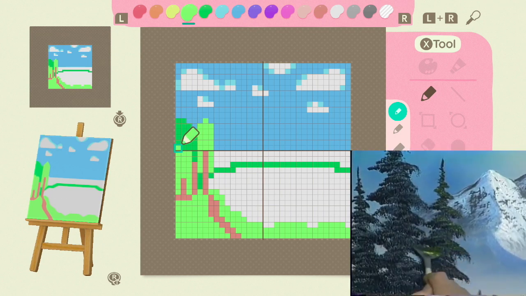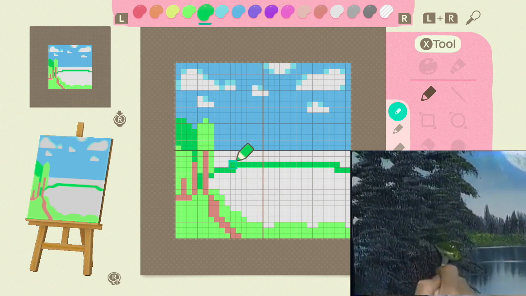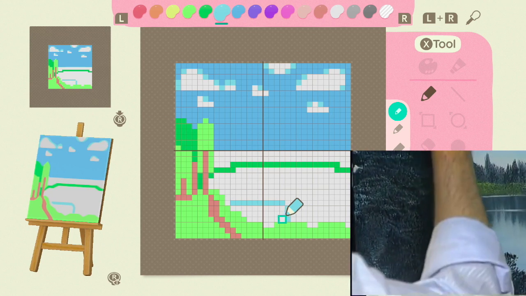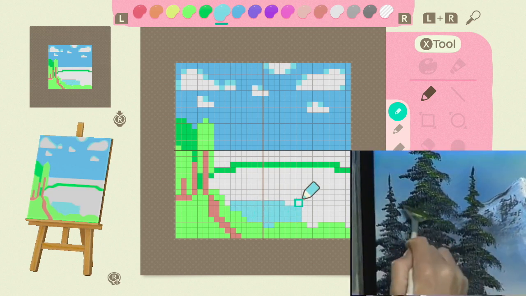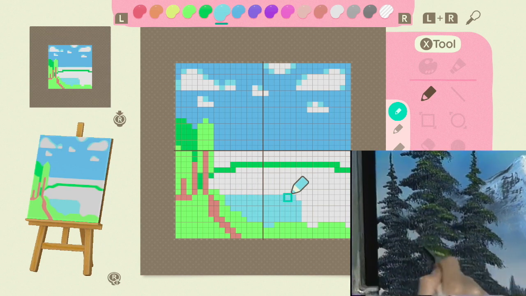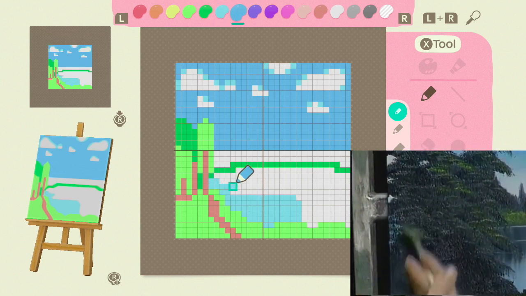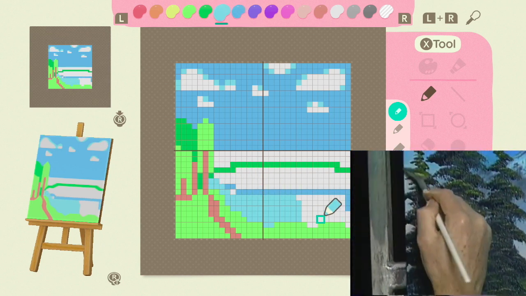So then I was going to focus on the water, and in the original painting there is light water going into darker water, so I wanted that in my painting of course too, so that is why I'm going to use 2 colors of blue from the start.